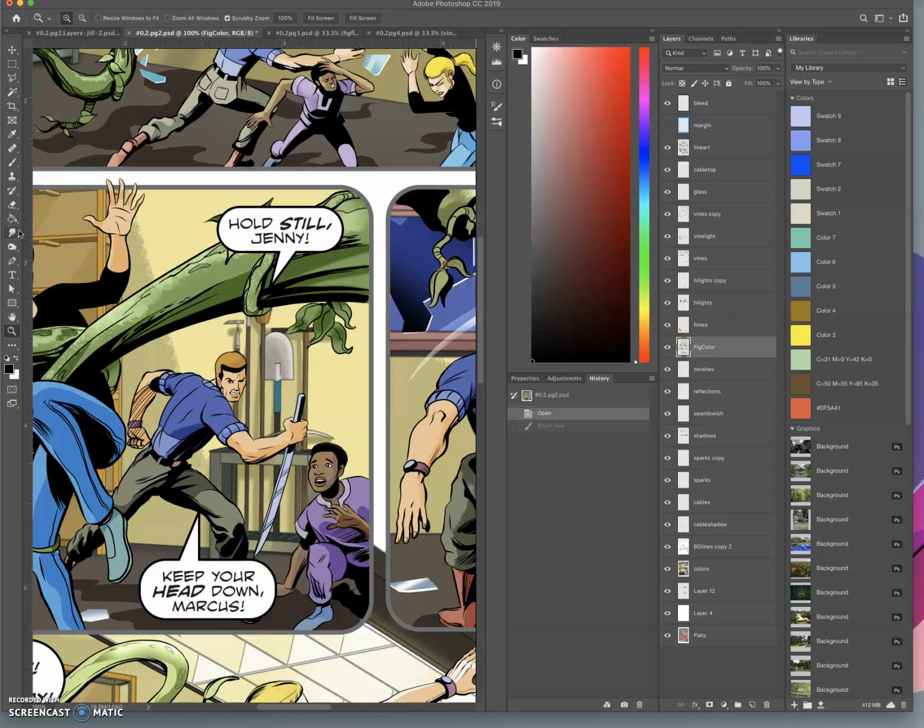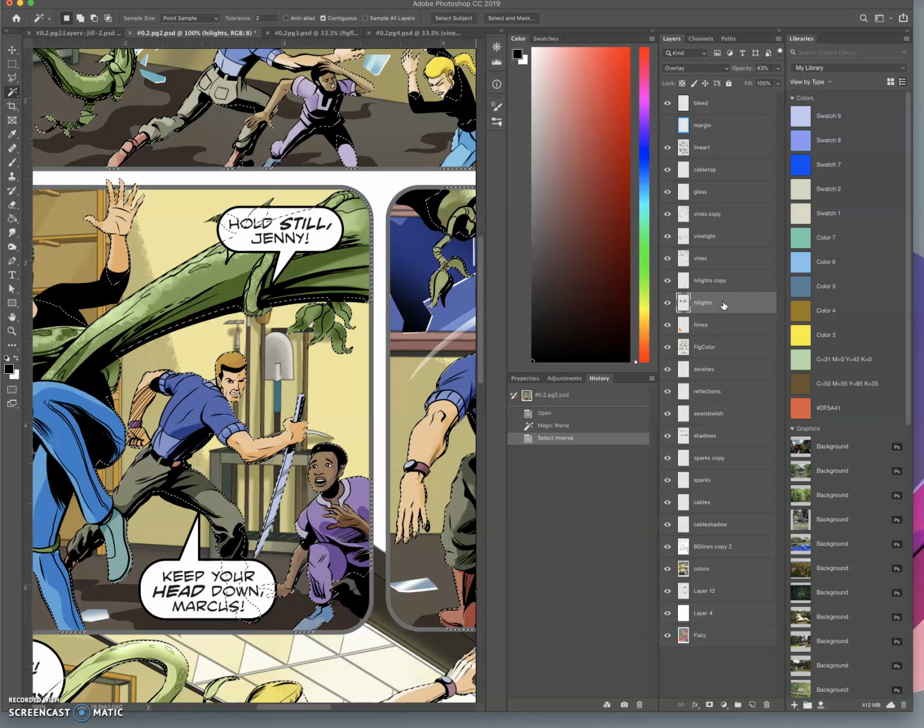But one thing you can do with that, for instance, watch this. I'm going to go to the figure layer, select the background, and then Shift-Command-I to select the inverse. So now I have the figure selected. I go up to my highlights layer, the overlay, and I can paint with white and black. For instance, if I get the paintbrush, and I'm going to try painting with normal first, like I'm painting with black, but it's giving me a same color shadow, because the layer is overlay.